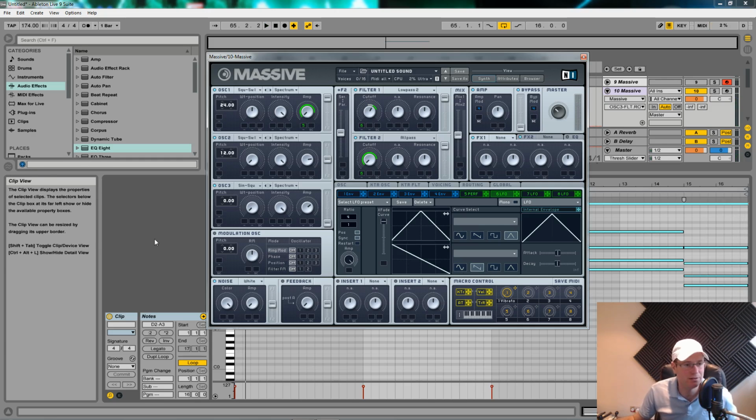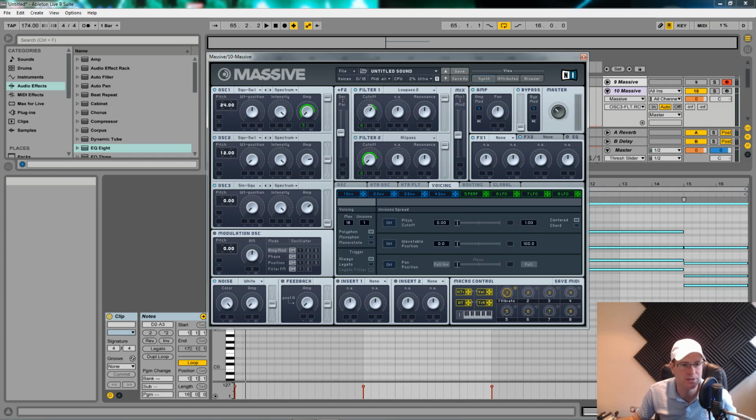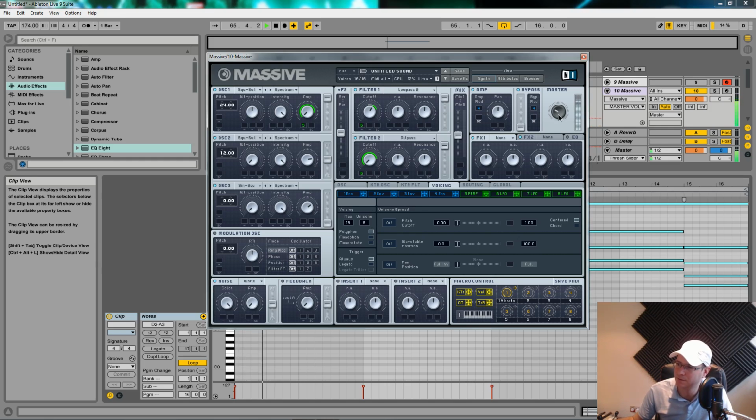Still doesn't sound exactly like the one that we had at the start. That's because I did some tweaking in the voicing section. I'll give it 8 voices unison. This is going to make it loud, so I'm going to have to turn it down. Turn the pitch cutoff on. Slide this up so you can just see one of the little dots poking out the back. This is going to detune the new unison voices. Pan position on, all the way to full, pushing the new voices out wide.